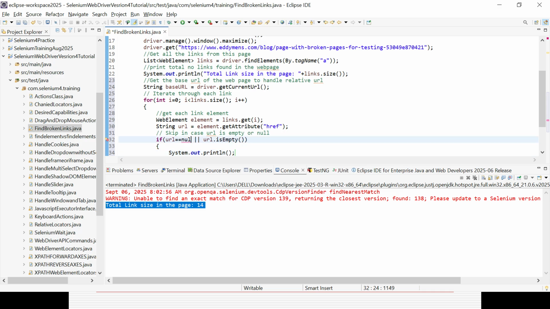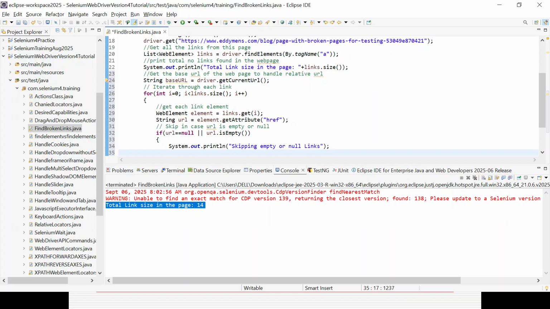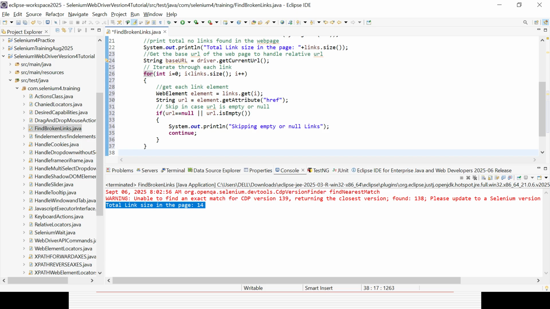Here it will be null. You can print something to the console like, "Skipping empty or null link." So this part I need to keep here. After that, I just want to continue, because you are only skipping and just continuing.